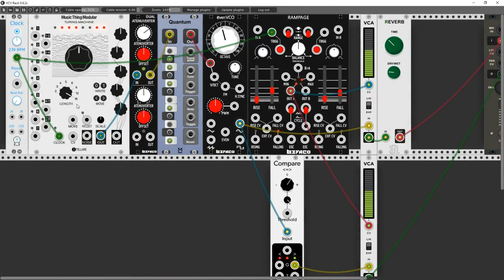Okay, here we have a pretty basic patch. This is just a clock going to a Turing machine, giving us some random output, which I've attenuverted to hold into a fairly narrow range within an octave or so. It goes through a quantizer to pick out what notes we're gonna have. You've seen me build patches like this many, many times.